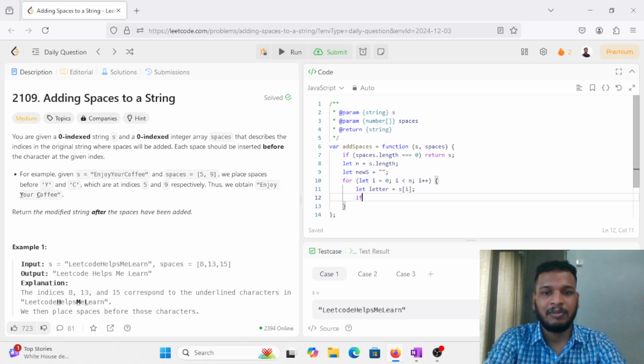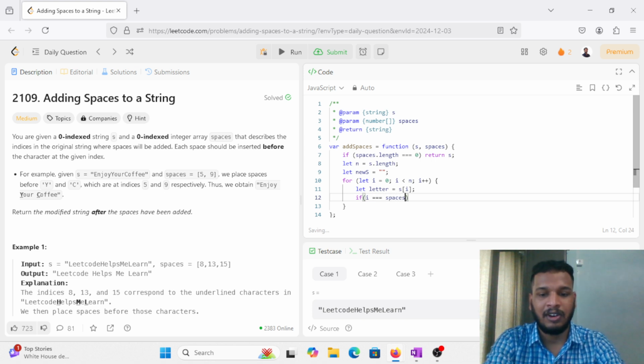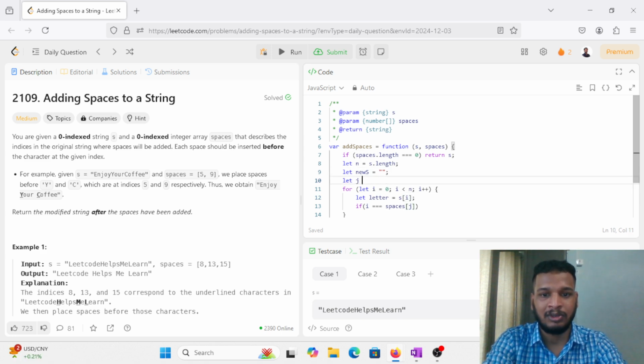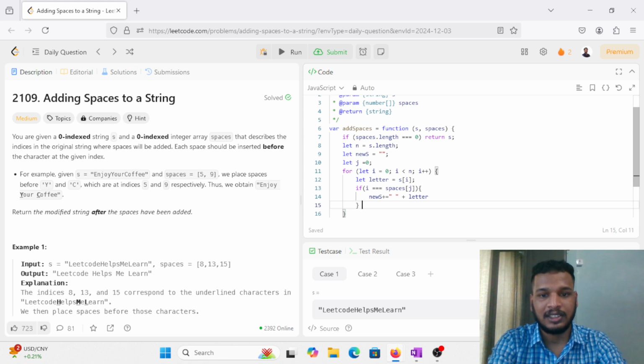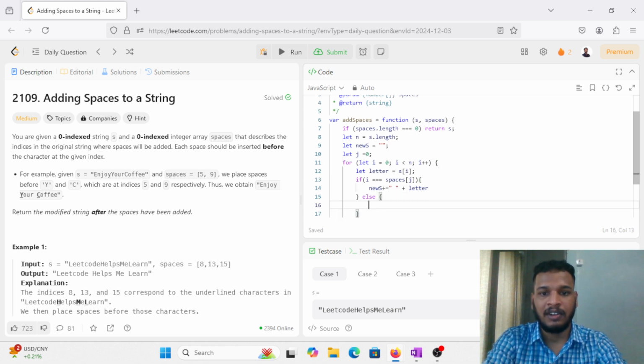Now if my i is matching with the spaces of j, okay, I need another variable. Let j equal to, also initialized to 0. If i is matching with my j, then I will do my new s. New s plus equal to a space and then plus the letter. Else, I will do new s plus equal to letter.